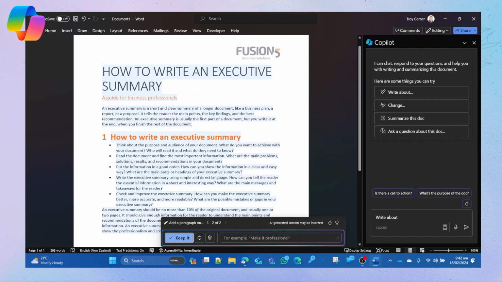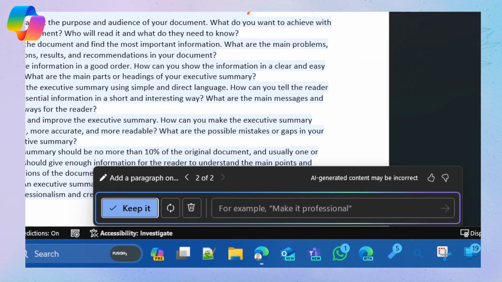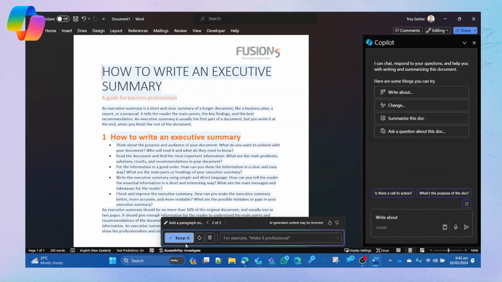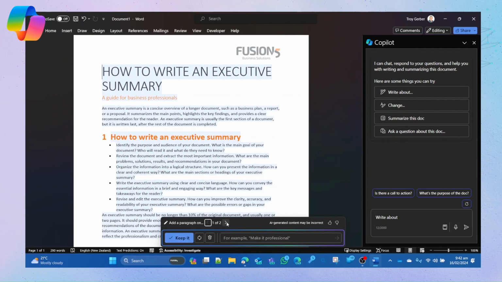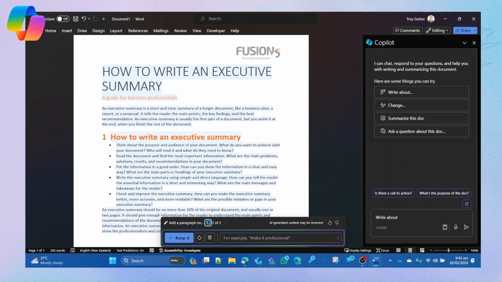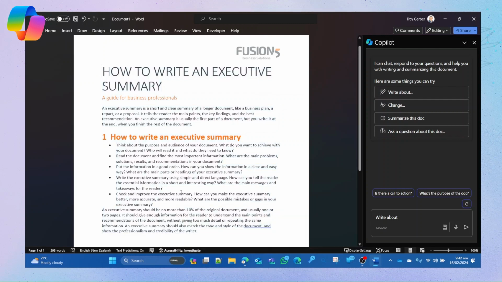Once I've done that, you'll notice as well that it now has kept my previous prompt as well. So I can actually jump between the two to see what they look like. And I get like a real-time preview, which is sexy as hell. So I'm going to keep the second one. So this is really cool, working really well.